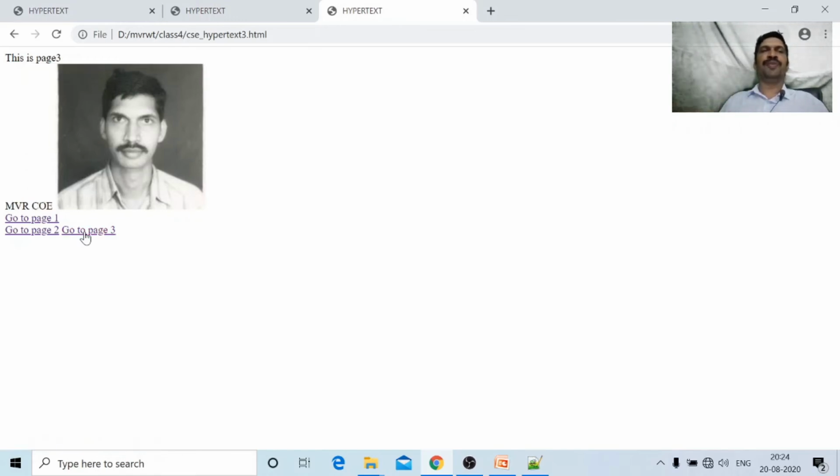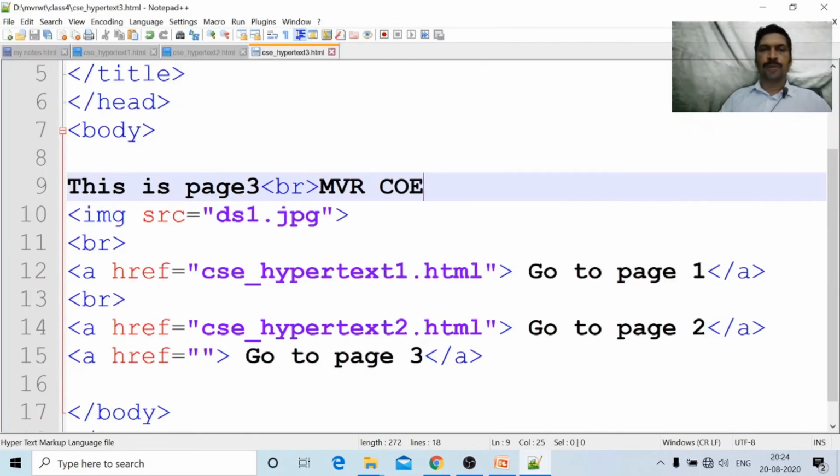MVRCOE. Okay. Nothing there means it is also helpful sometimes. Whenever we click that one, that page will be refreshed. Empty means go to page 3. Nothing, empty means what will happen? The same page will come once again. That means pressing the F5 button is equal to refreshing. Okay, see MVRCOE.